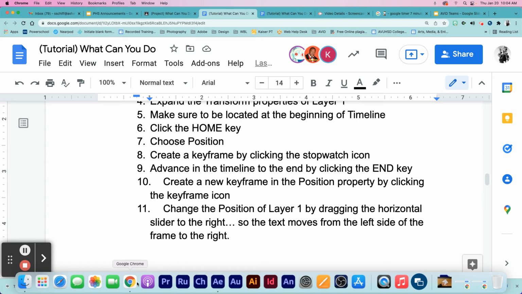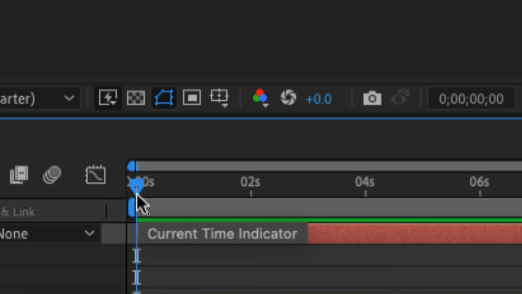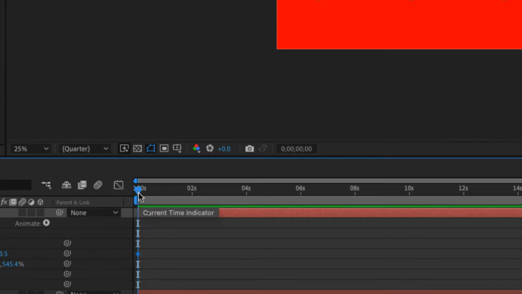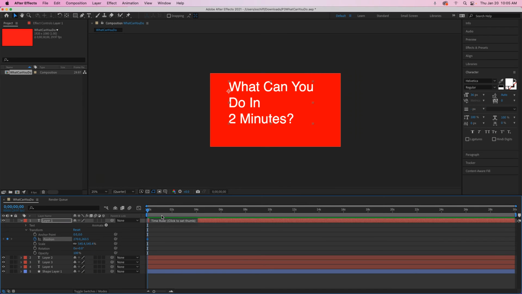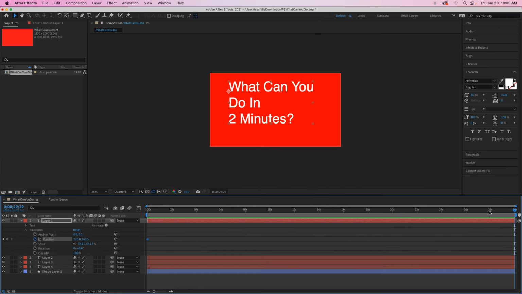There's not much here, so we'll get through this pretty quickly. Advance in the timeline to the end by clicking the end key. So we're going to do the opposite of what we did before. Right now, the time indicator's at the beginning because we pressed home. Now we're going to press the end key, and that brings the indicator to the end. You could also drag it back and forth, but it is more reliable to press the end key and the home key if you're trying to get it to the beginning or the end.